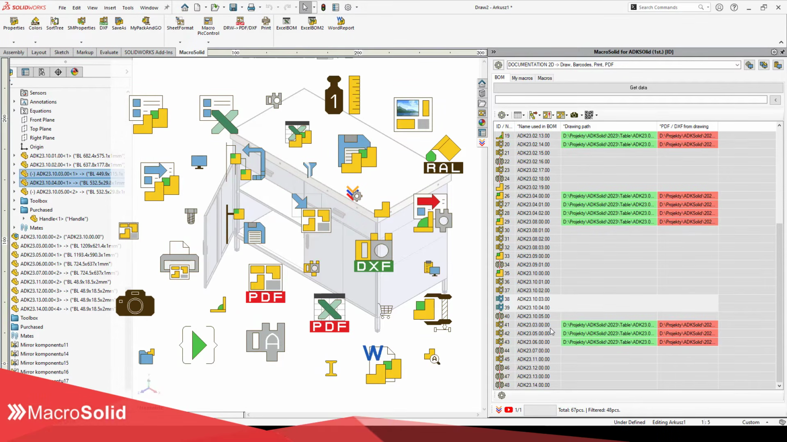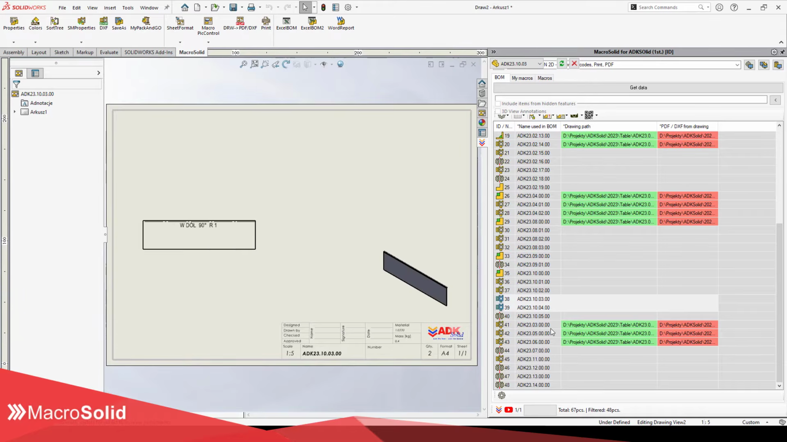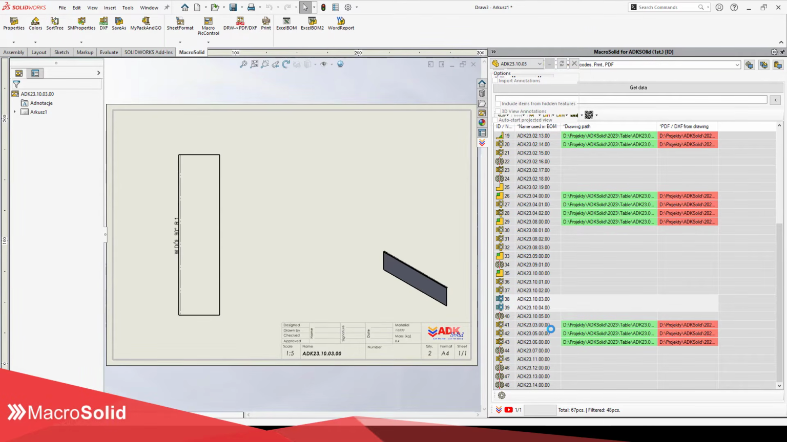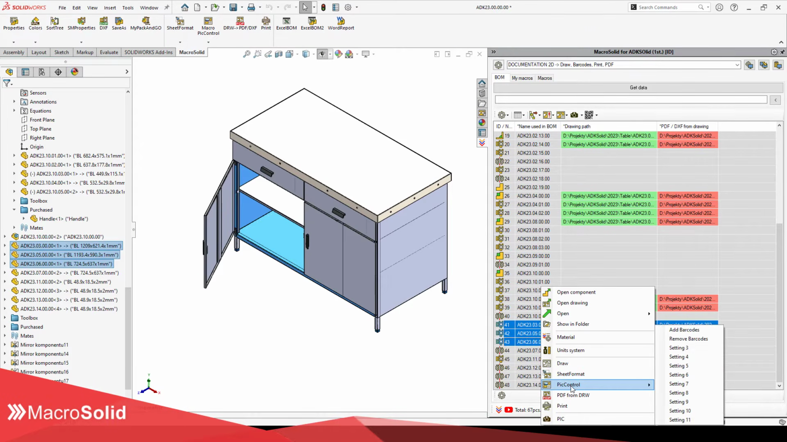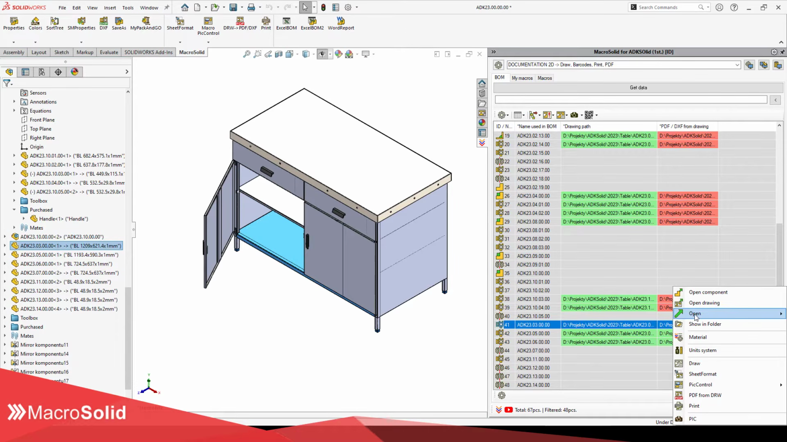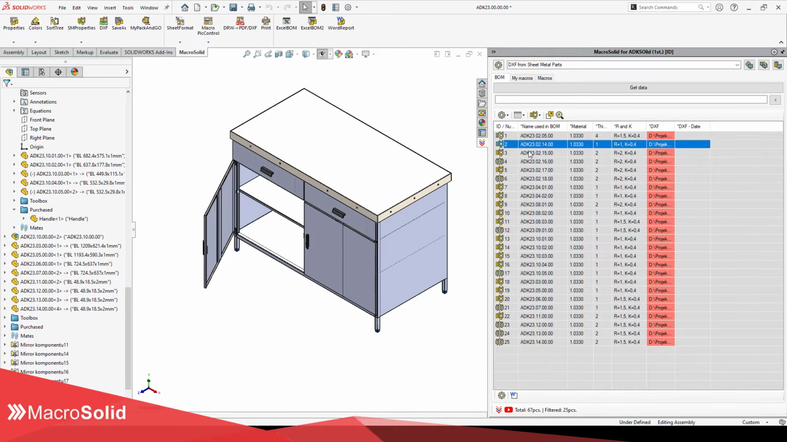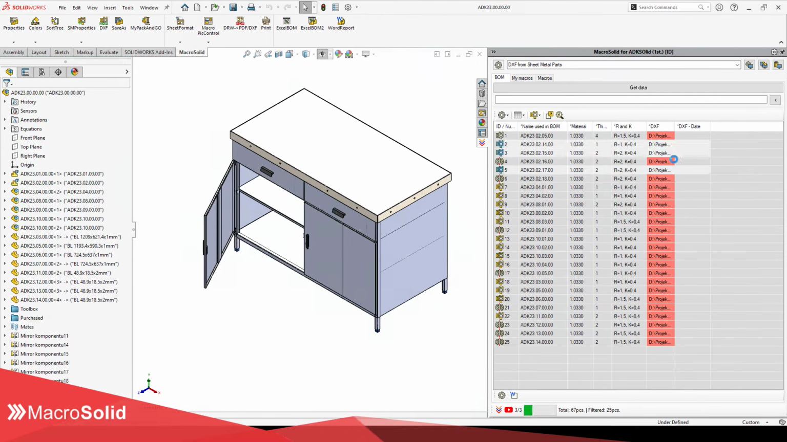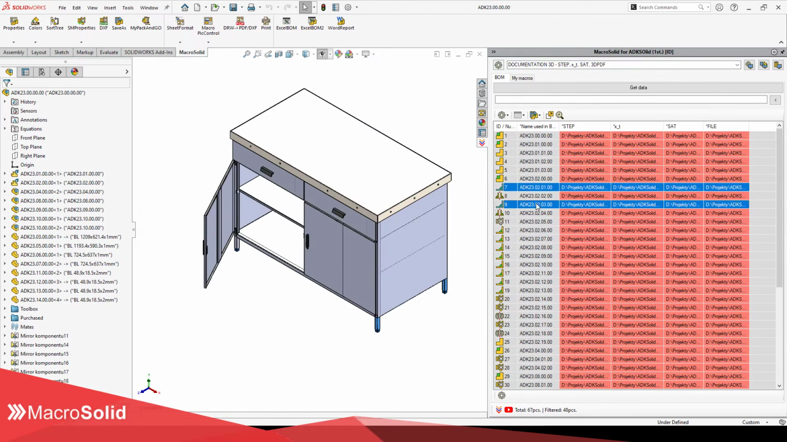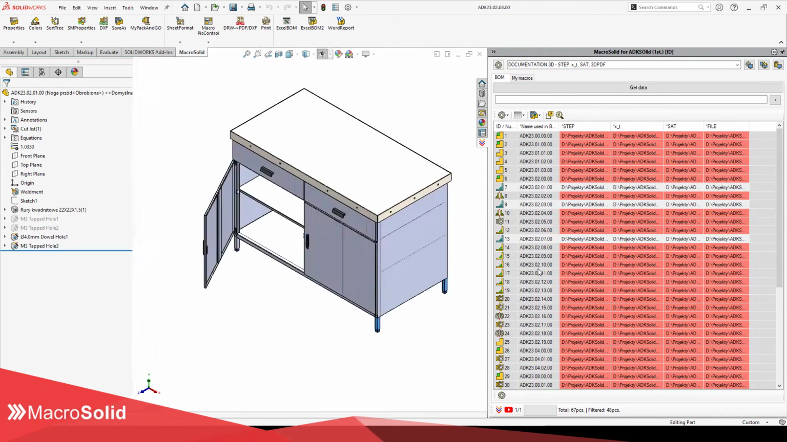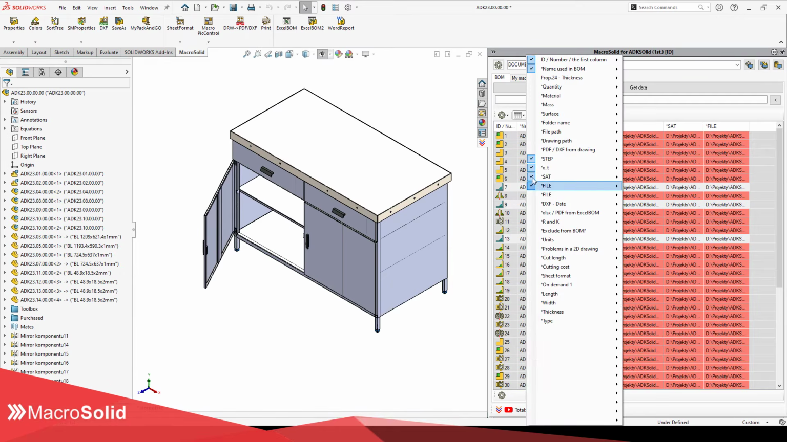Act on the active document or files in a folder. Define file properties, organize the feature manager tree, color models, generate PDF, DXF or STEP files. Generate 2D drawings, replace drawing formats and print. Everything on your own settings, on the version of the software you have configured.